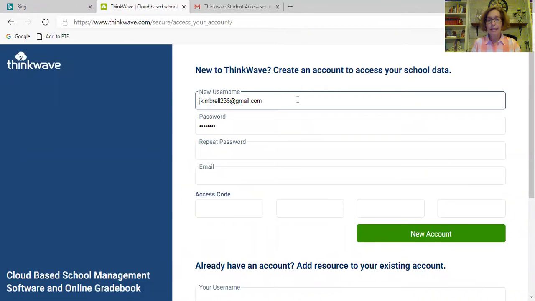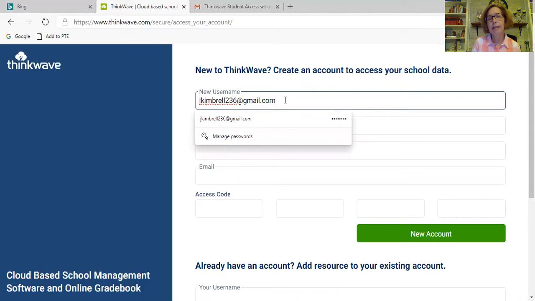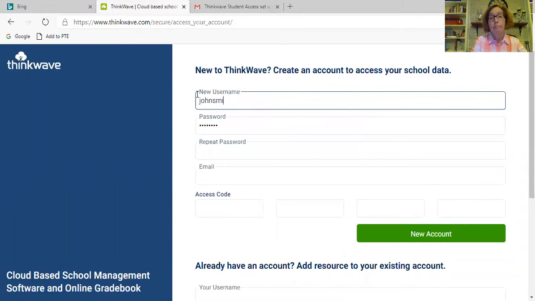And when you open this, if you have set your Thinkwave so that you don't have to type in your stuff every time, you'll see your username and your password here. Do not use that. You need to put in a new username for your student. I'm not going to change my password, but maybe my student name is John Smith. Just pick something that your student's going to recognize. First and last name is great. Just don't put any spaces.